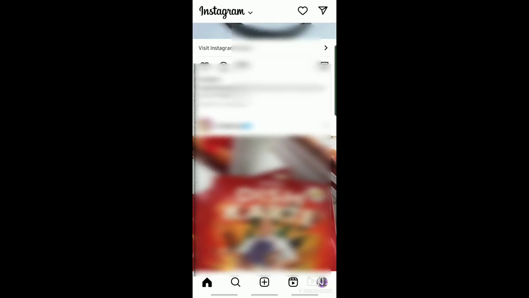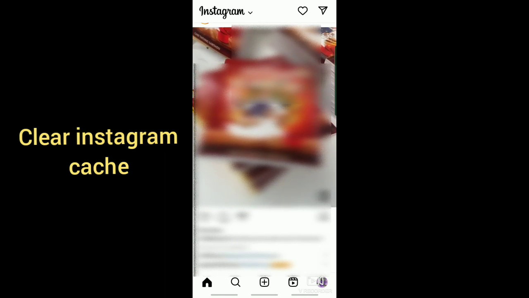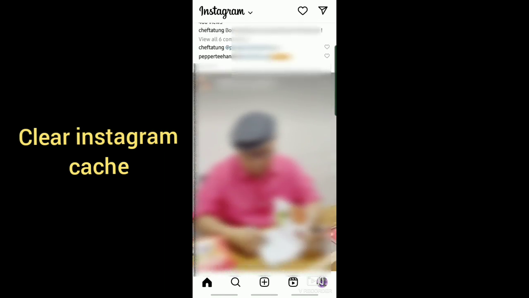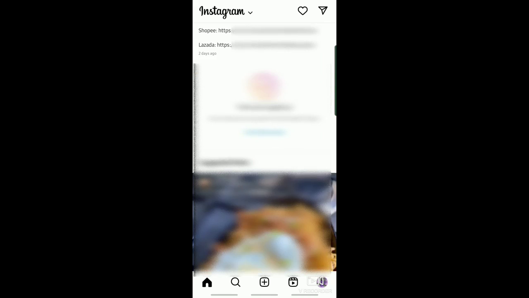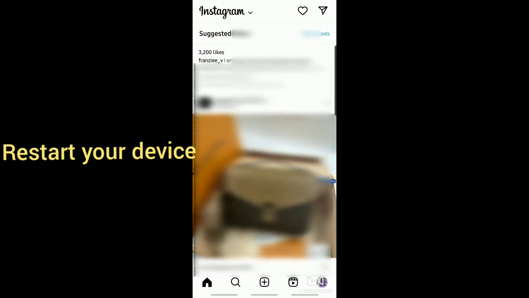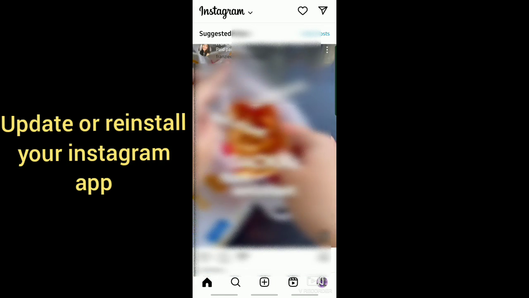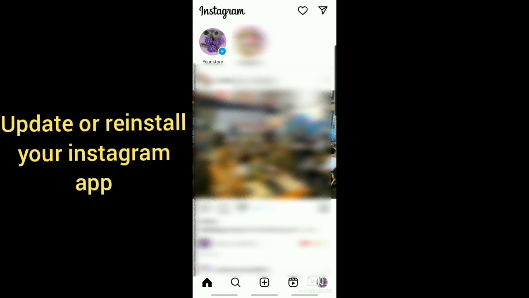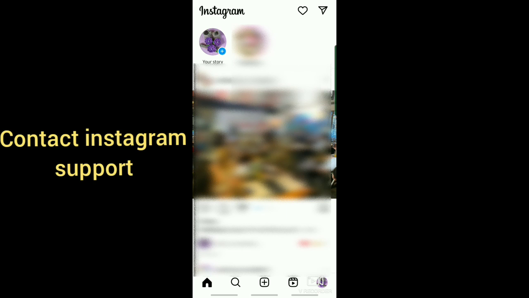And now, if you already did that, you want to clear your Instagram cache. And if it's still not working, you want to restart your device. You can also update or reinstall the Instagram app. If your Instagram app still couldn't refresh feed, what you're going to do is contact Instagram support.